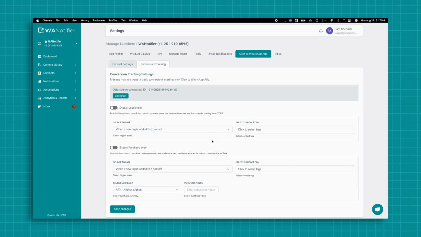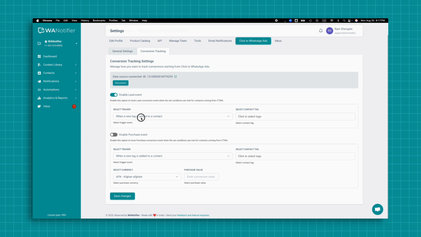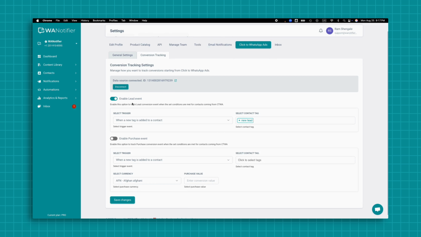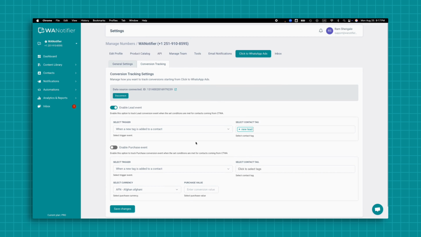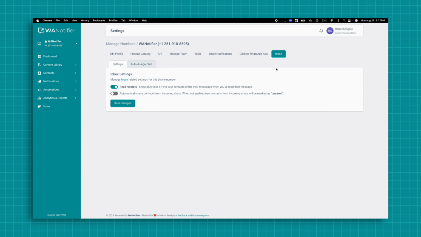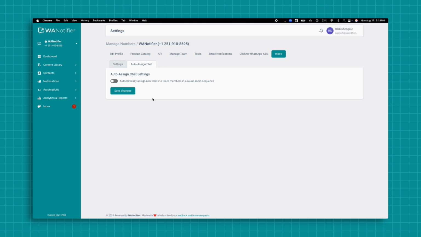You can also manage how you want to track conversions from your click to WhatsApp ads in the conversion tracking tab. You can track both lead and purchase conversions by setting up a trigger for each. When the condition in the trigger is met, the system will automatically record a conversion event. Lastly, we have the inbox option where you can manage all your inbox settings such as enabling read receipts or automatically assigning chats to different agents.